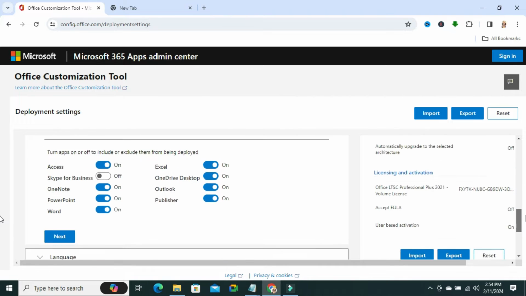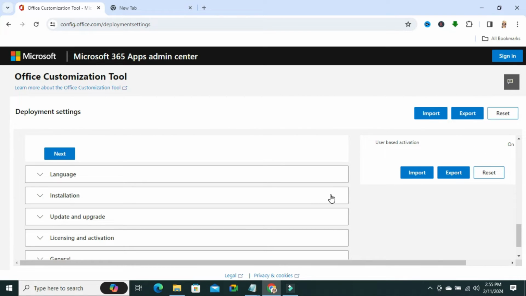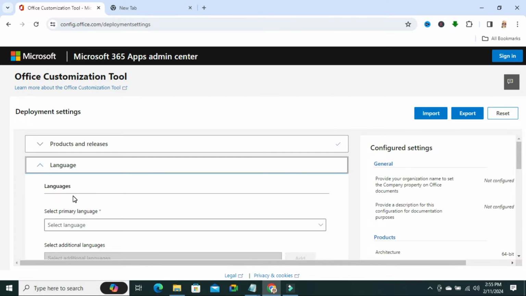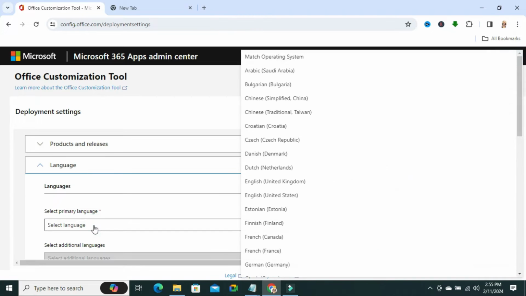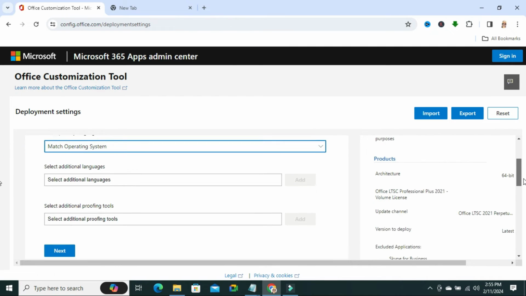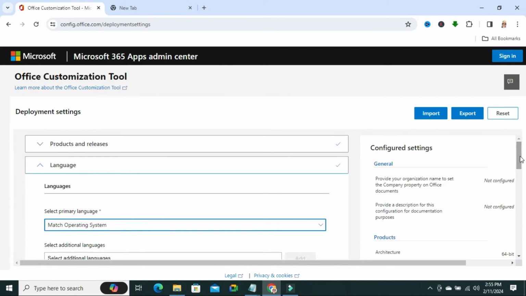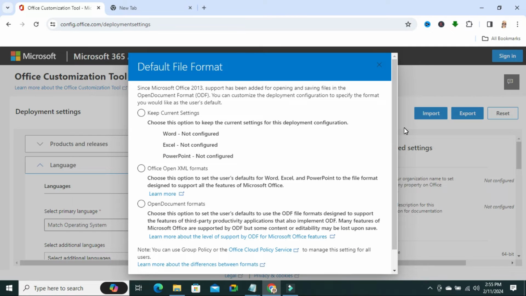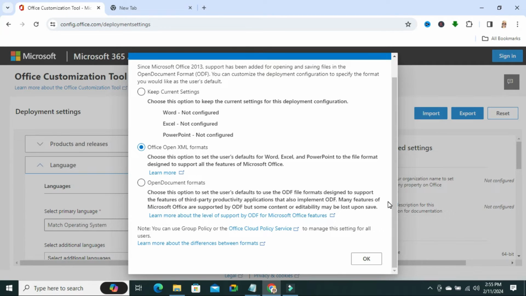Then here you have to select the language. Click on the drop down here and select the primary language. Click here and just click on match operating system, and then skip all other options. Just click on export. Here you have to select Office Open XML format and then click on OK.